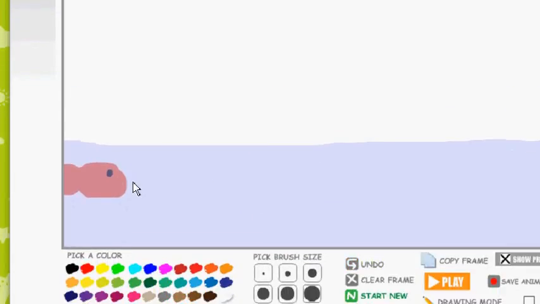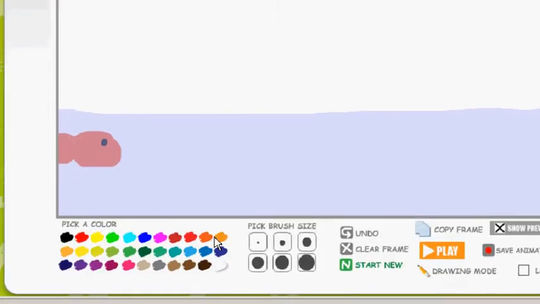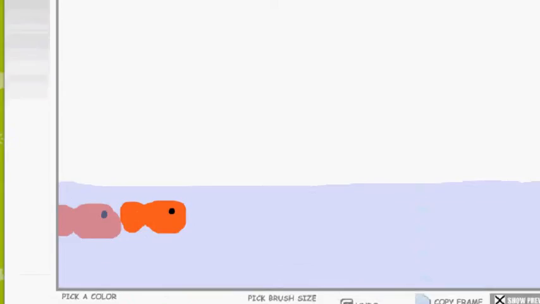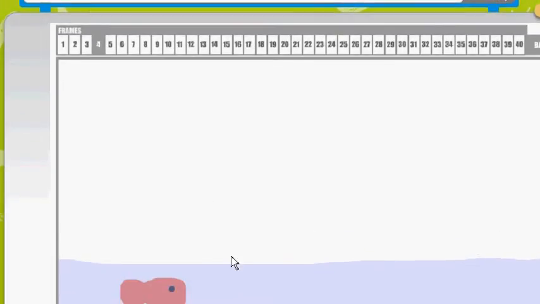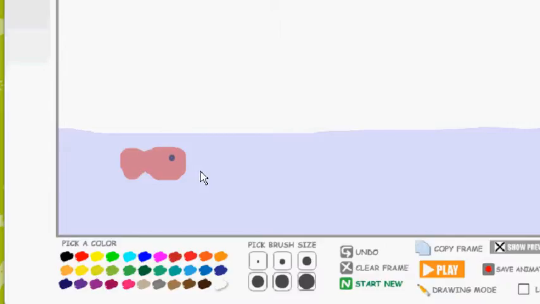And I'm showing the previous frame. I still have that box checked. I'm going to choose my orange color again. And I'm going to move my fish forward just a little bit more. And now I'm going to choose the color black and add my eye again. And I'm going to go to frame 4. And I'm going to move my fish forward a little bit.